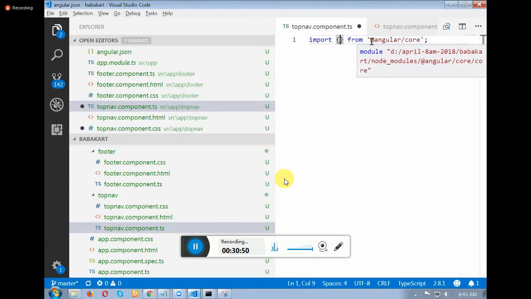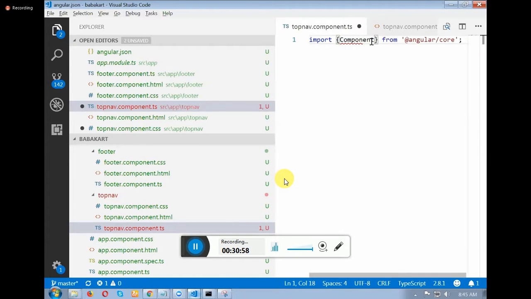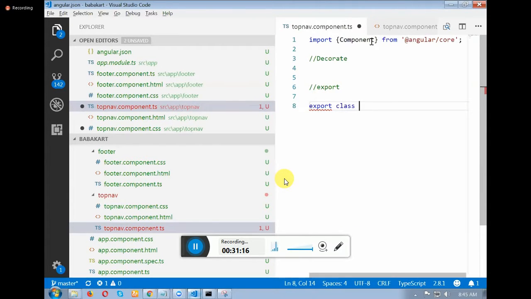What do you want to create? You want to create a component, right? Import component. From where? Angular core library. Next, decorate. We'll see the decoration later. Export. What will you export? You will export always a class. Export class. Which class? Top nav component.